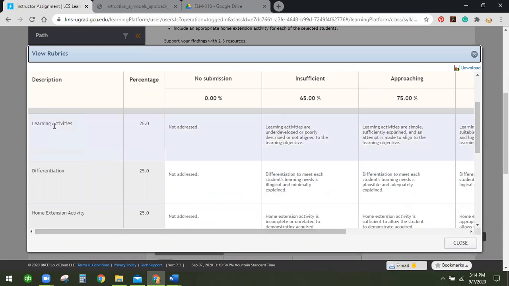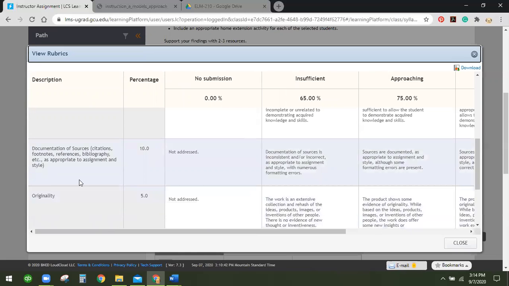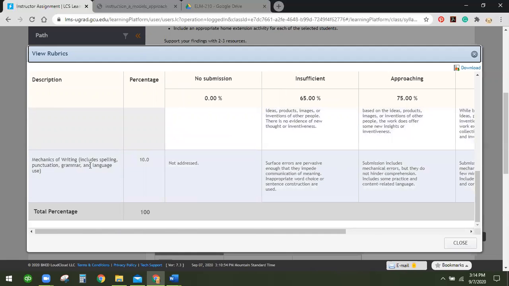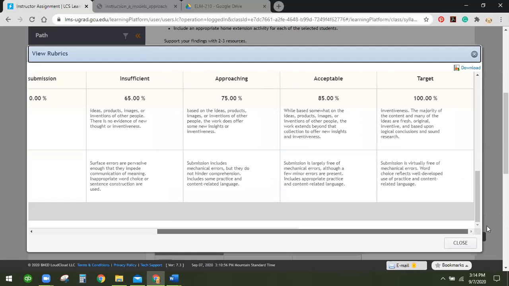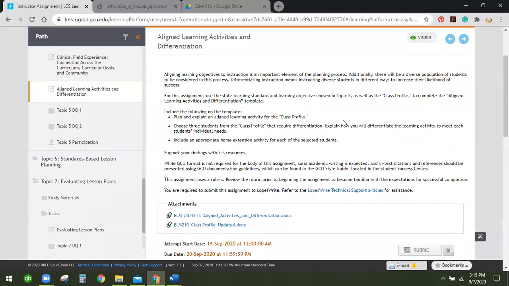You'll be graded on the learning activities that you provide, the differentiation strategies you provide, the home extension activities, your documentation of sources, and then some originality. You have 5% of your grade based on originality. So get creative with your learning activities and differentiation ideas. Finally, mechanics will be 10% of your grade. So always make sure you read that rubric before submitting and let me know if you have any questions as you're working through this assignment.